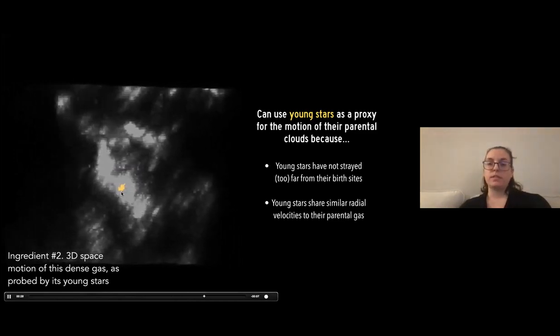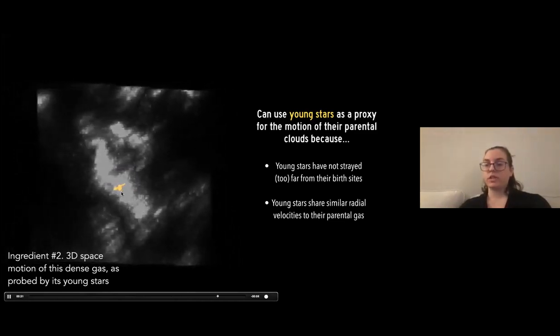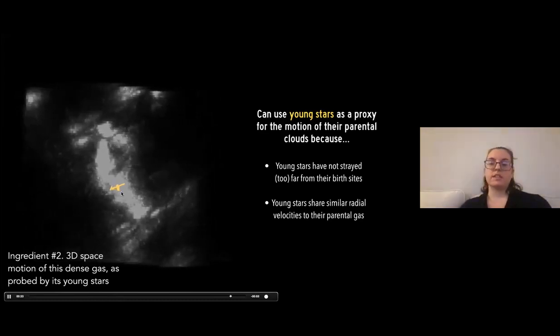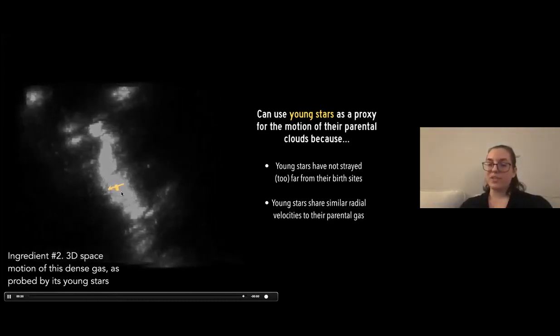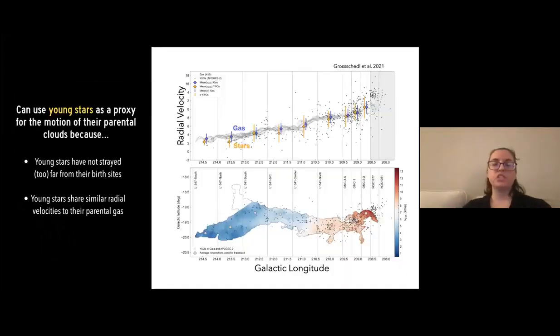This is a valid assumption, using young stars to trace the motion of the parental gas, because young stars have not strayed too far from their birth sites, and young stars share similar radial velocities to their parental gas clouds. So we're going to use young star clusters as a probe of the motion of the dense gas. Here's a plot that validates that assumption: for young stars, the gas and the stars share very similar radial velocities. This is work from Josefa Großschedl in 2021.